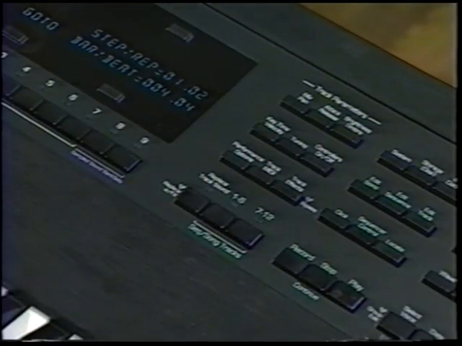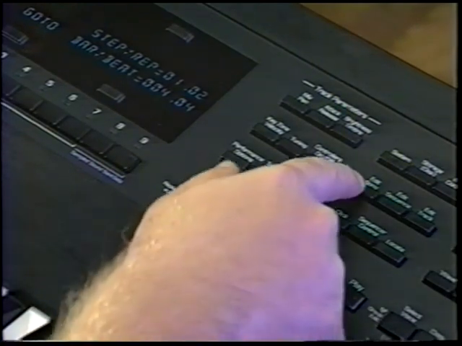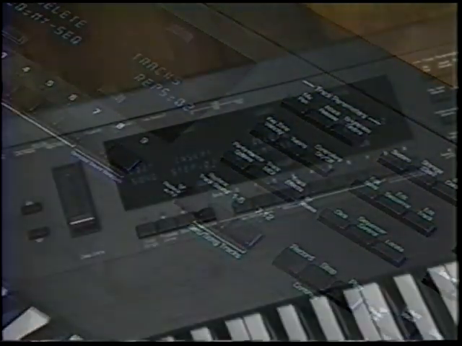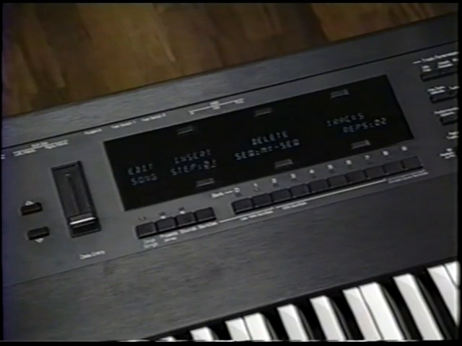Inserting a song step. If you're not still there, return now to the Edit Steps page. Press Edit Song, then select Edit Steps. Select Step equals 1 and use the data entry slider or the up-down arrow buttons to change it to Step equals 2. Press the soft button above Insert.